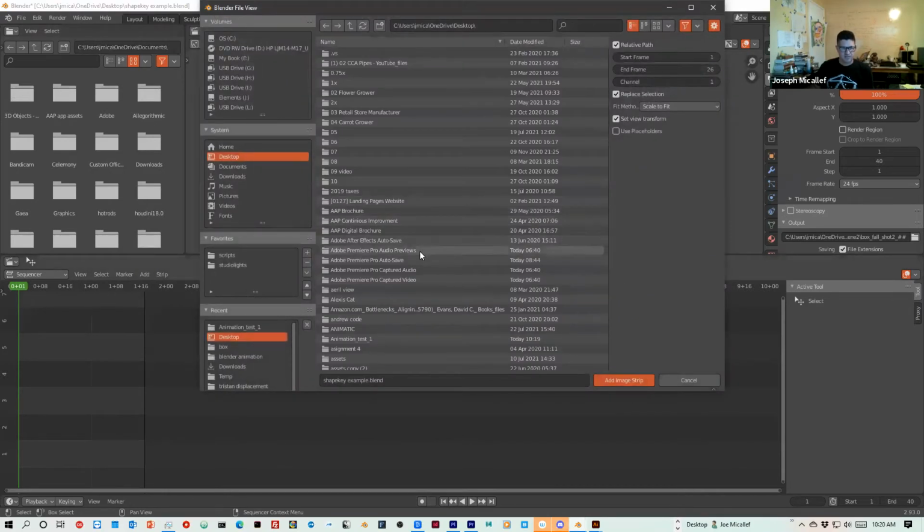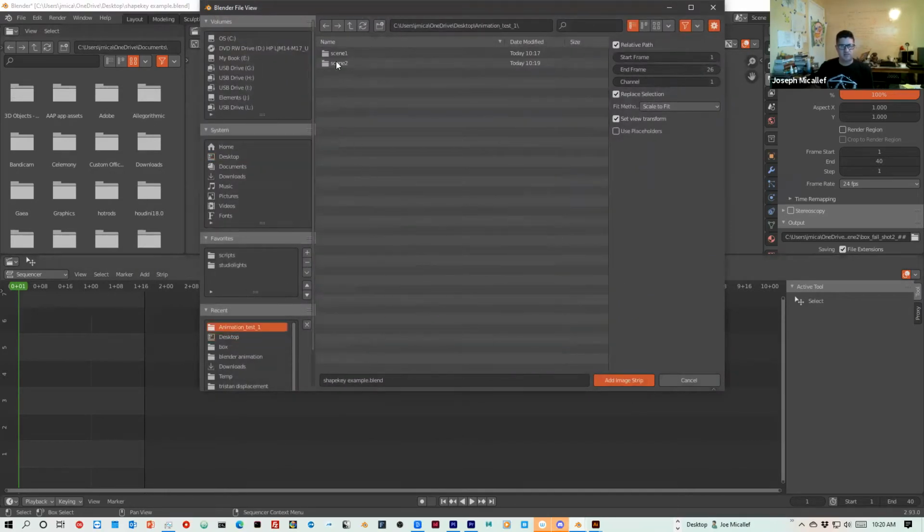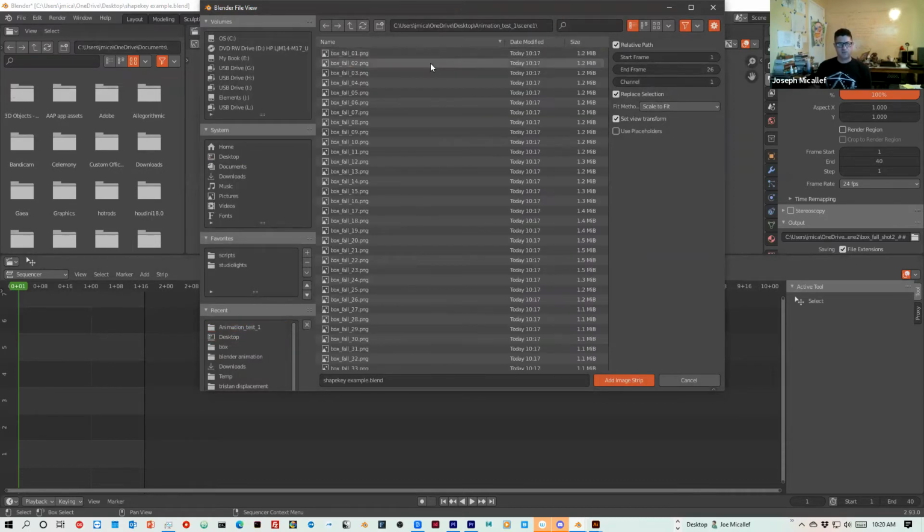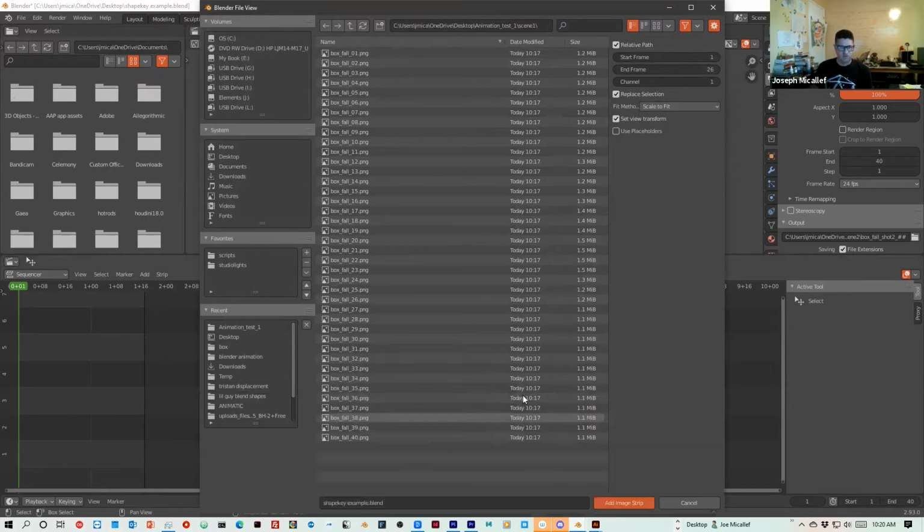Now I'm going to go to my desktop, go to animation test 1, and you can see I have my 2 folders. So I have scene 1 and scene 2. I'm going to click on scene 1, and you can see everything is named properly. So I have box 1, and it's all in order. So this is the important thing to remember.